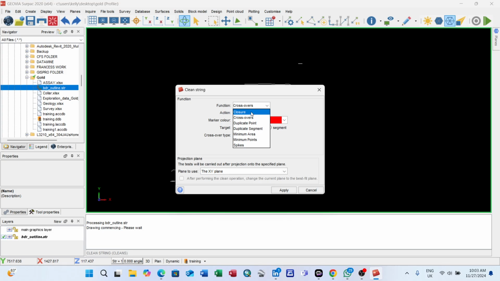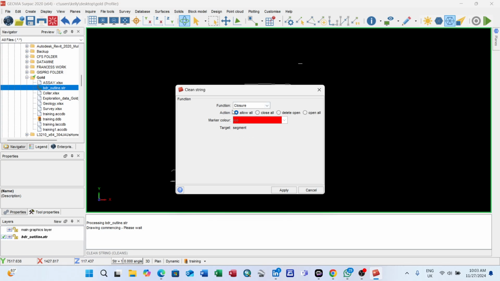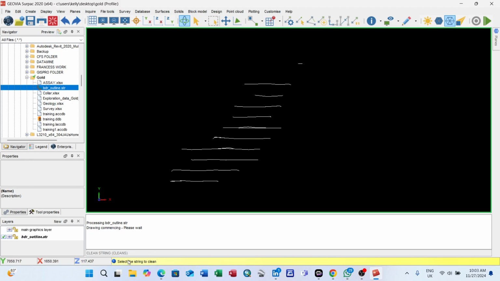If there are any open edges in the string we've digitized, during this cleaning operation we are going to close them. For closure, which action, allow, delete, open or no? I want to close all. Apply. Now you see the command, select the string to clean. These are all the same string because they are white in color, segment is one. Click on any one, you see beginning closure test, finish closure test, so it has been closed.